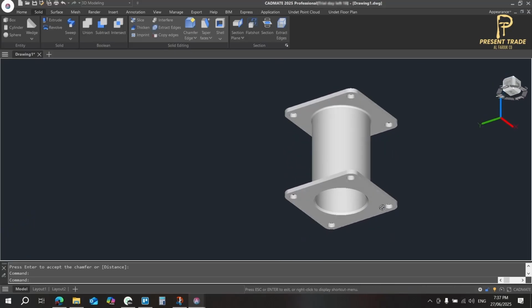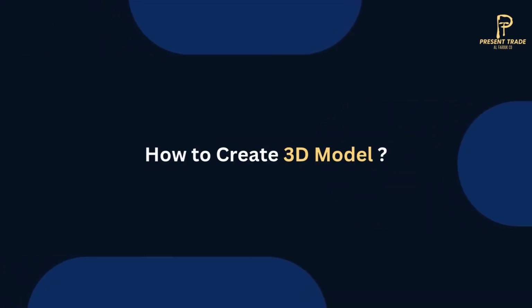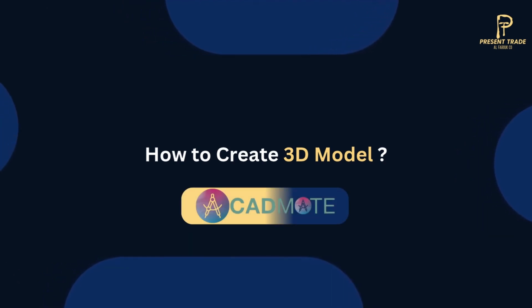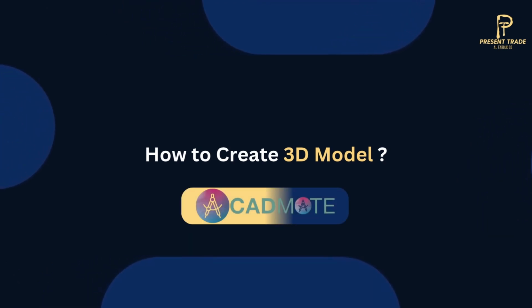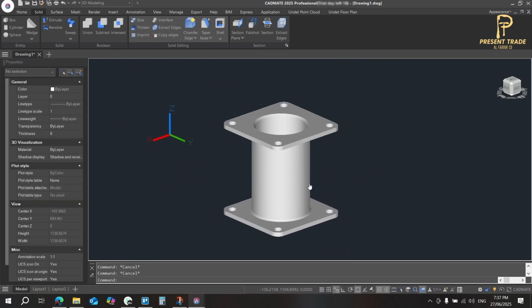Looking for powerful CAD software that makes 3D modeling straightforward? Welcome to Present Trade's tutorial on how to create 3D models using CAD Mate. In this video, we'll walk step by step through building a simple mechanical part so you can see just how flexible and intuitive CAD Mate can be.